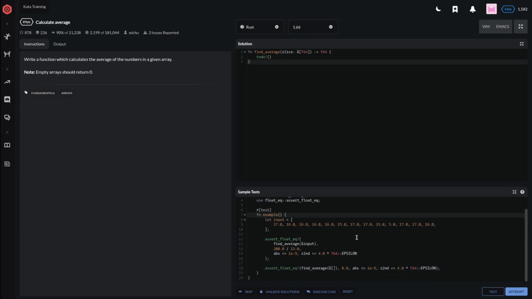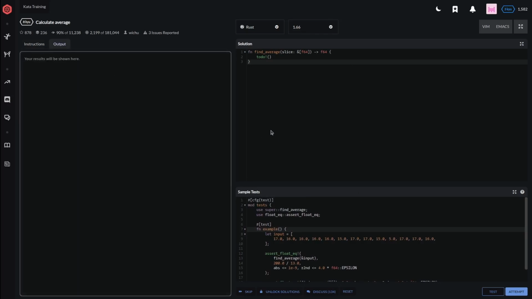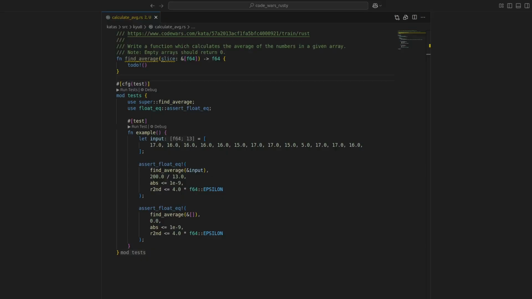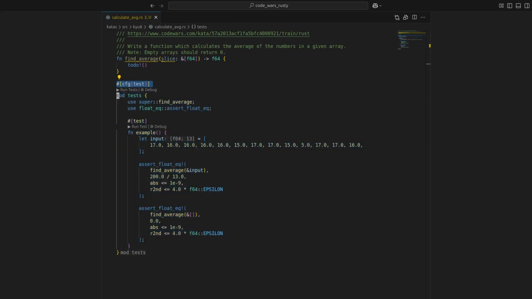We can see the tests down here, and the R solution goes up here. Here we can see the output if we were to use the built-in compiler, but we will take this setup and put it into Visual Studio Code. Now in Visual Studio Code, we have our tests copied right down here. And we have our actual function, which we want to implement up here, which currently just executes the to-do macro, which will just cause the program to panic with a message that this function is not implemented.